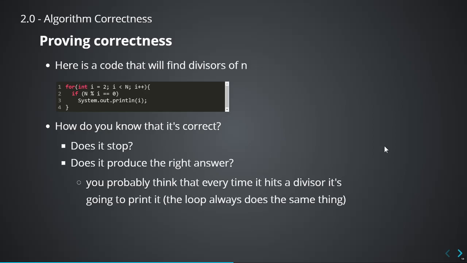This is something that you already know at the back of your head. Like when you're running a code, you kind of know that it's correct. You have a feeling that it's correct at least. For example, this code here. It's a code that will find divisors of n. Can you read that code and see if it's correct? Like, you can at least show that it does stop. You can argue that it stops, right? And hopefully you can also argue that it produces the right answer.